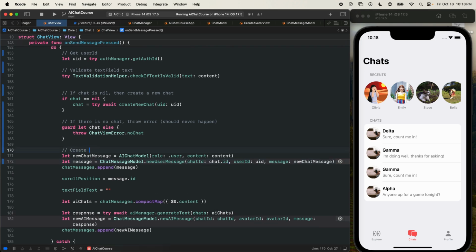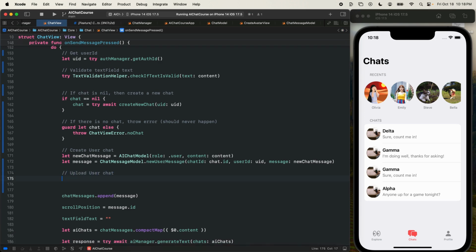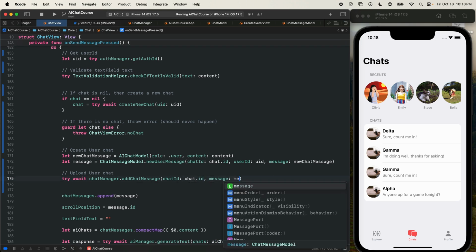This will be create user chat. So we'll create the new chat for the user, make it into a message, and then let's go ahead and upload it to Firebase. Upload user chat. We will try await. Let's call chat manager, add chat message for the chat.id. We'll paste in the message.